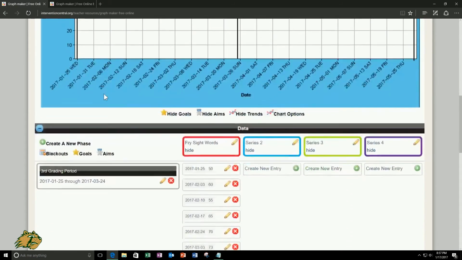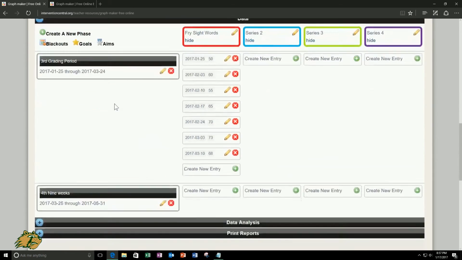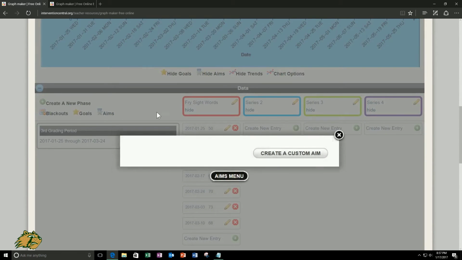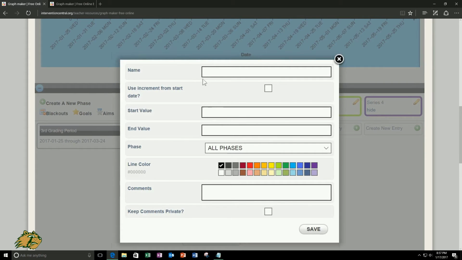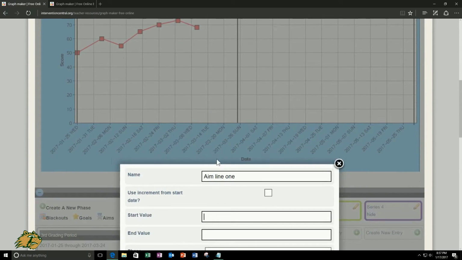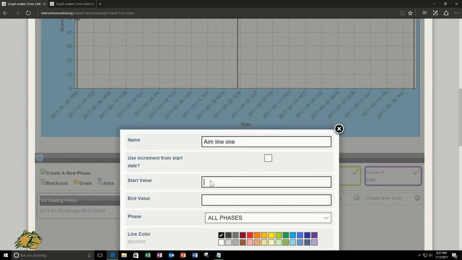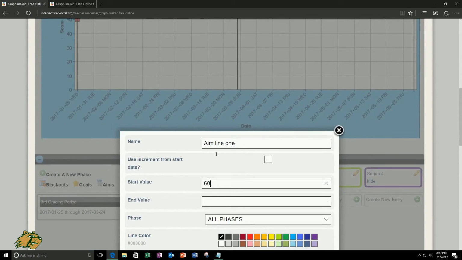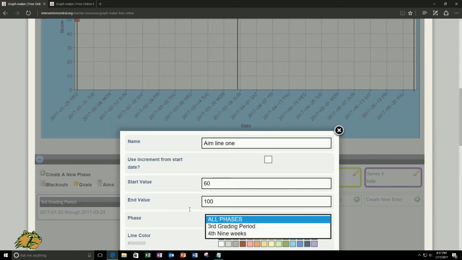So how we do that is quite simple. Go down here to aims, create custom aim. So what we're doing here is creating an aim line. We'll just call this aim line 1. We'll say the start value, this middle point, is 60, because that's where we want it to start. And then the end value, we want their goal to be 100. We want to reach those first 100 sight words. And then you can choose which phase to keep it in. For now, we'll just keep it in all phases, because it'll probably be the same.